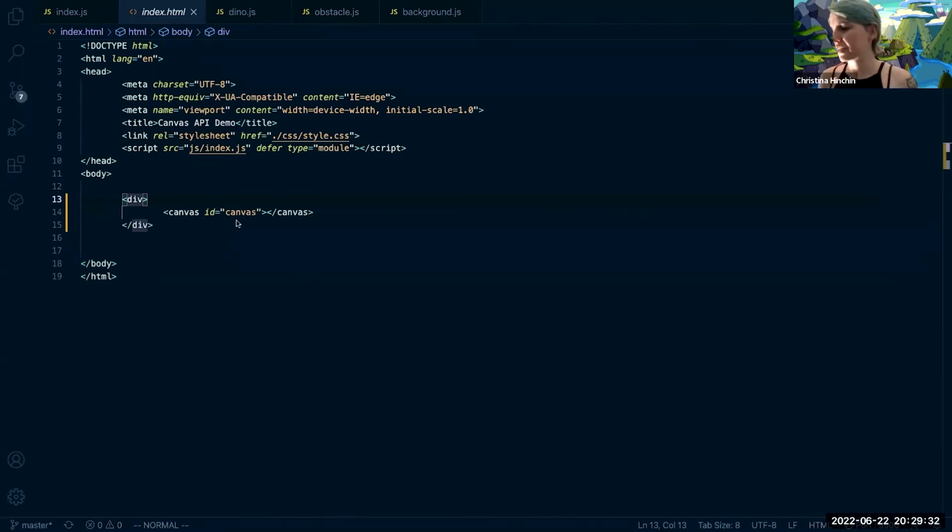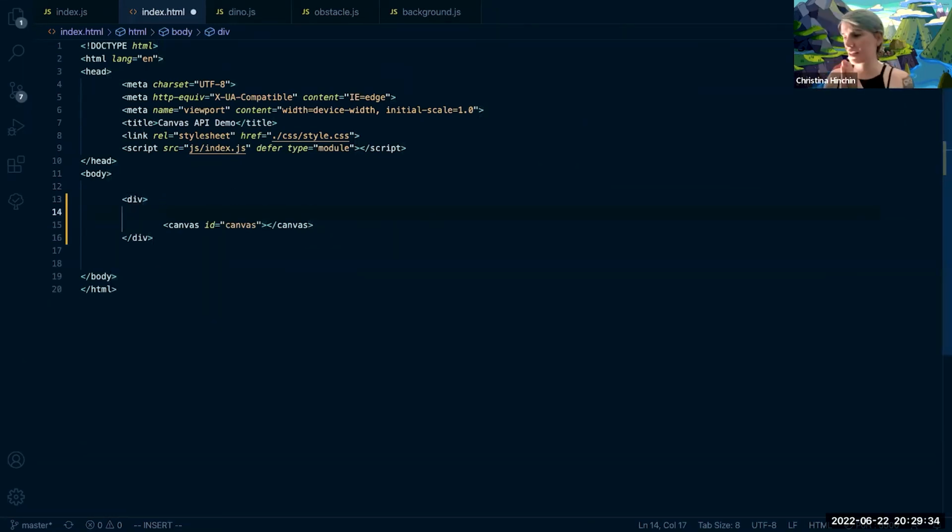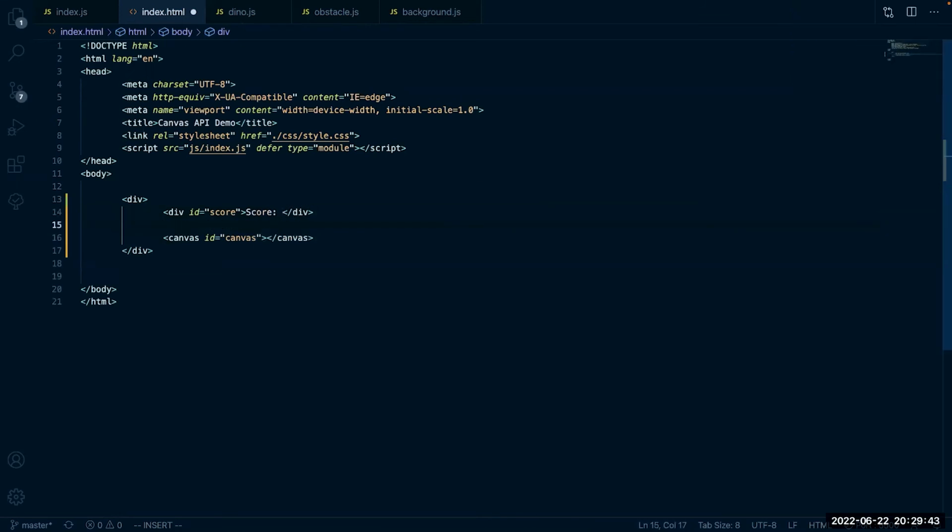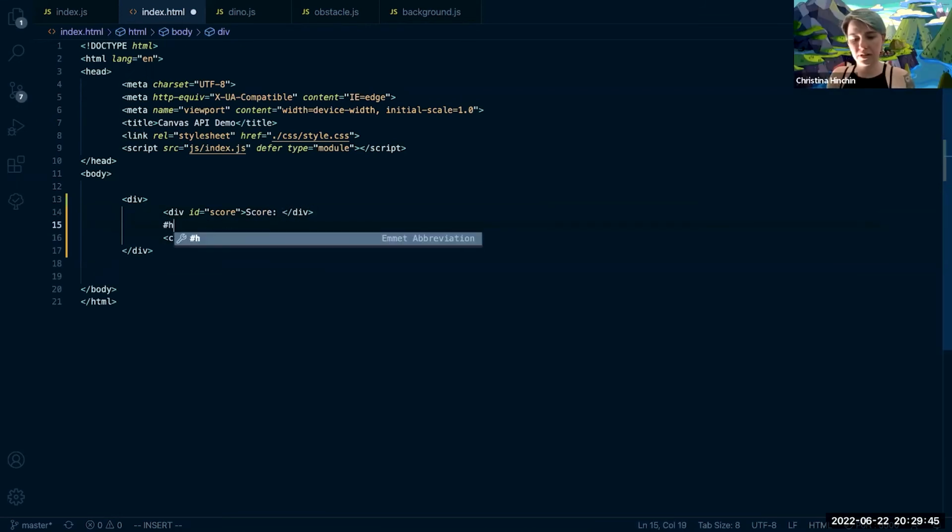Right. So let's add here some CSS, some HTML elements. Let's do score, and high score.